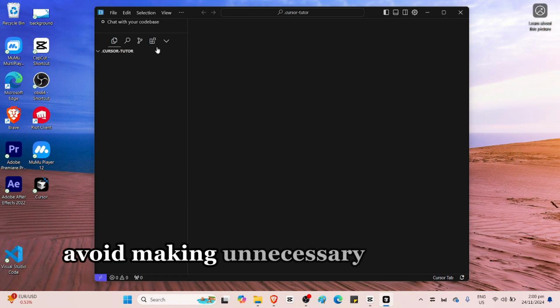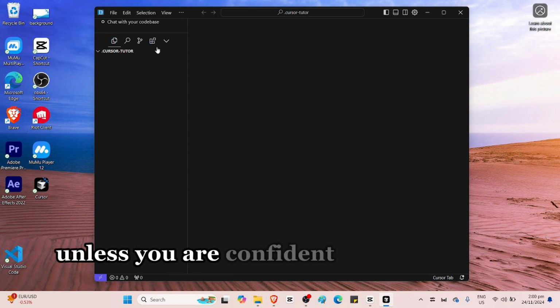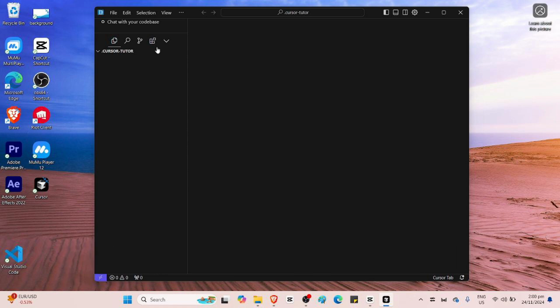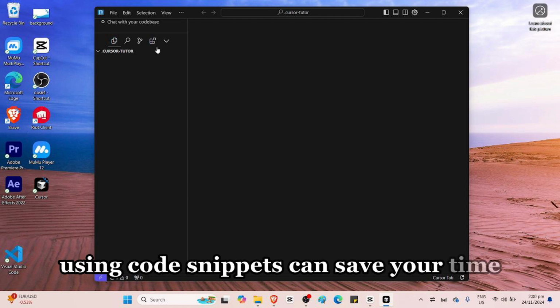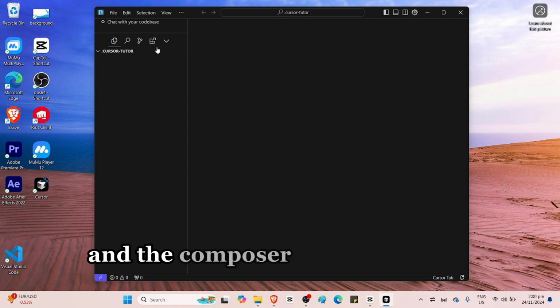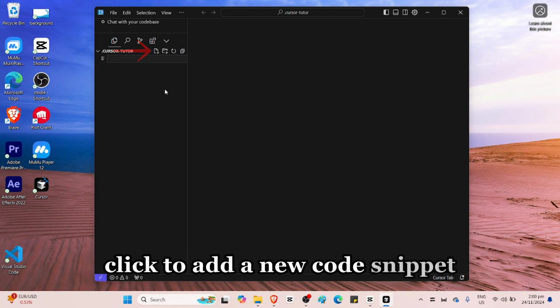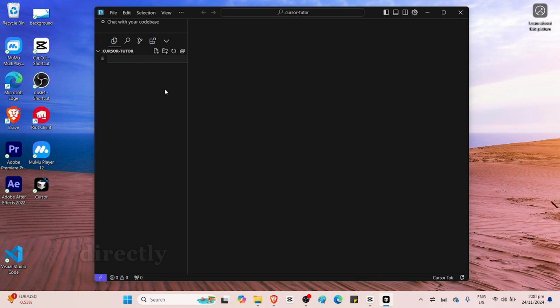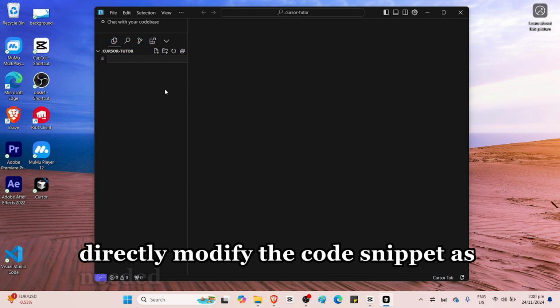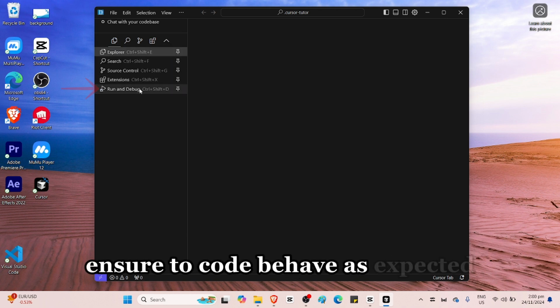Avoid making unnecessary changes to the core structure of the template unless you are confident in your coding skills. Using code snippets can save you time and enhance your coding efficiency. In the Composer, locate the code snippet section, click to add a new code snippet, or select an existing one. Directly modify the code snippet as needed. After editing, run tests to ensure the code behaves as expected.